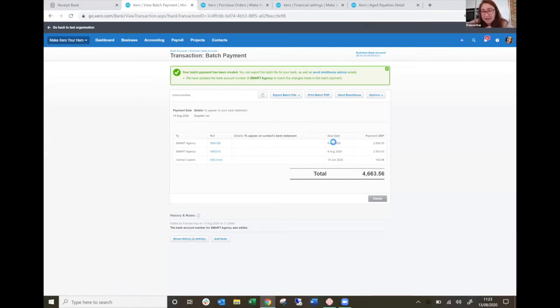But secondly, I can now download a file export that I can then upload into my bank account. So I can log into Barclays, and depending what bank you are, you'll have an import payment button. And Xero creates that file that you can then upload. So again, you're not manually typing into your bank, which can sometimes lead to human error.